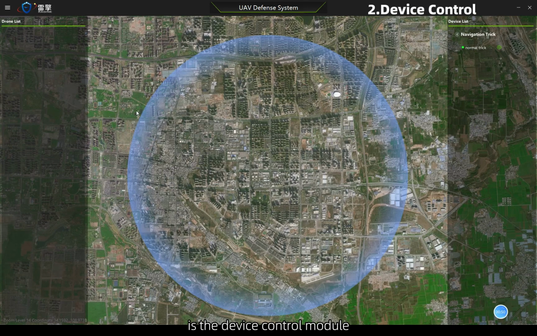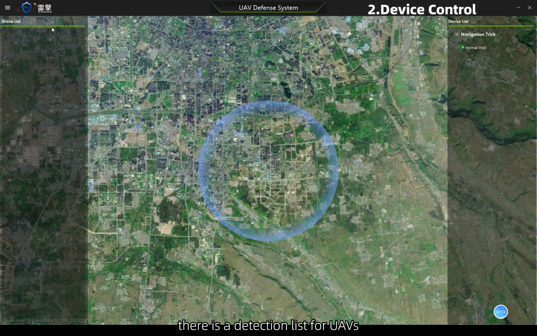Upon entering the system, the first section you encounter is the device control module. As you can see on the left, there is a detection list for UAVs, while on the right, there is a list of devices. Currently, no UAVs have been detected in the list. In the device list on the right, there is a GNSS spoofer.